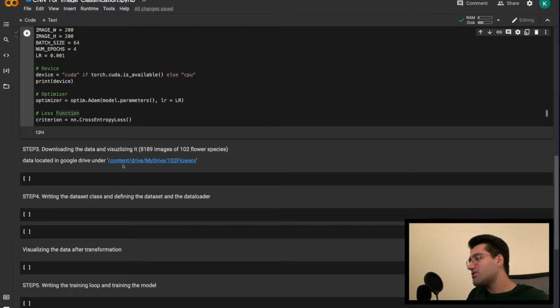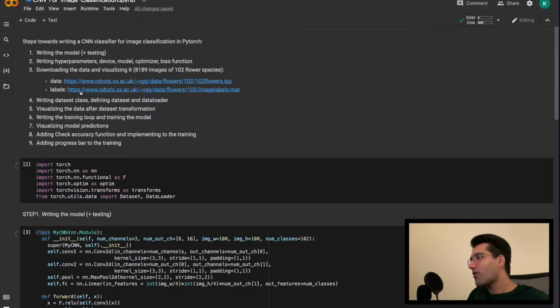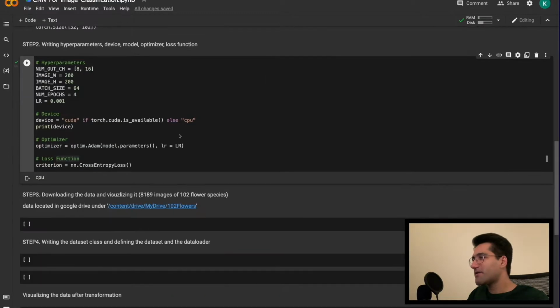So as I have mentioned in the top part of the notebook, the location of the data is known, and also the label just has a link here. By clicking on them, they will be downloaded in your local drive. The data is in zip format, so you will download them, and they're 8,189 images of 102 different classes of flowers. So after downloading, if you're using your local computer, you can simply introduce them to your model.